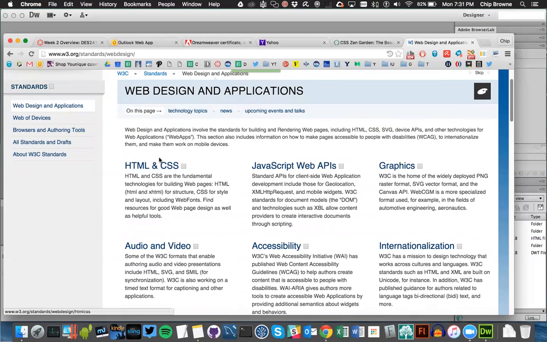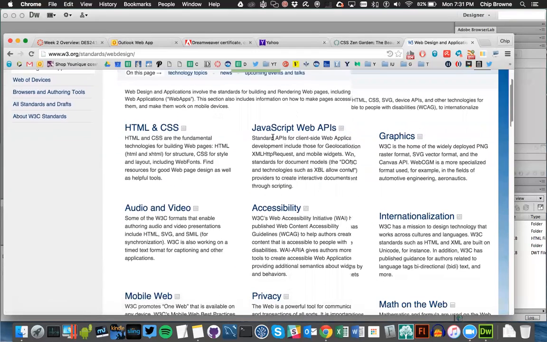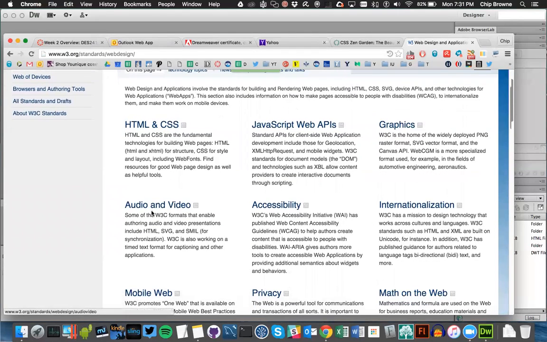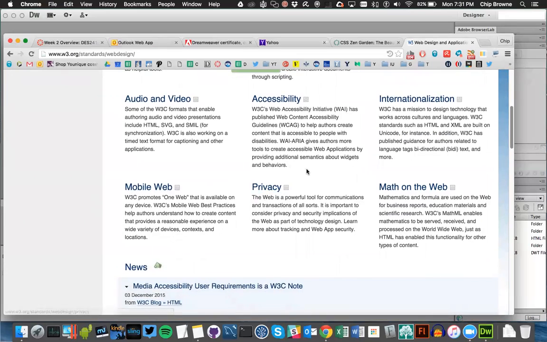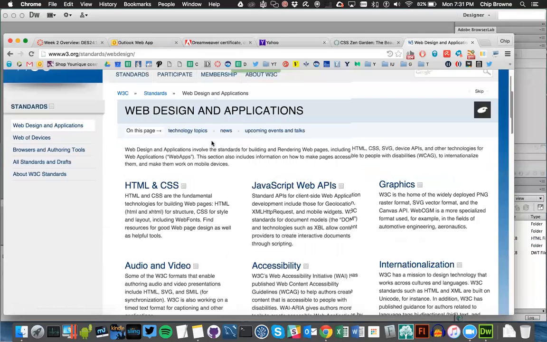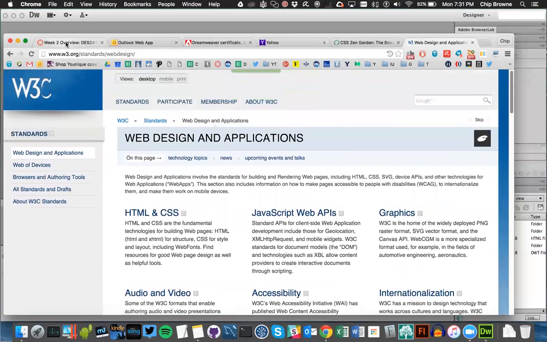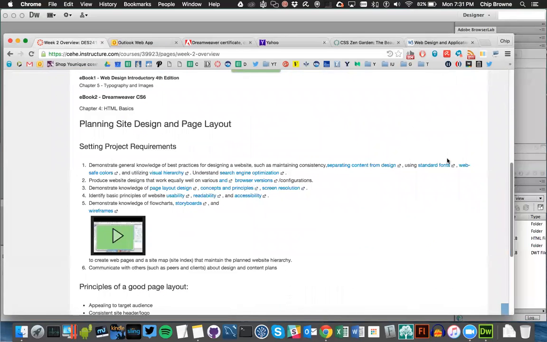Well, one thing I would have to know is HTML and CSS. Another thing I would need to know is JavaScript and how audio and visual is going to work. Accessibility, remember how that has to do with individuals who might be blind or have other impairments. Mobile web, privacy issues. These are standards, so this committee defines them, and we have to become aware of them.